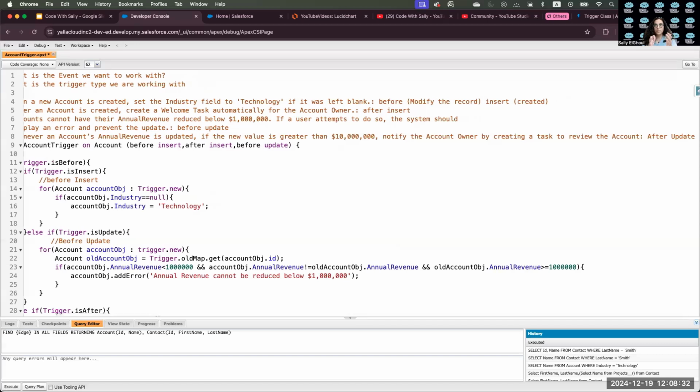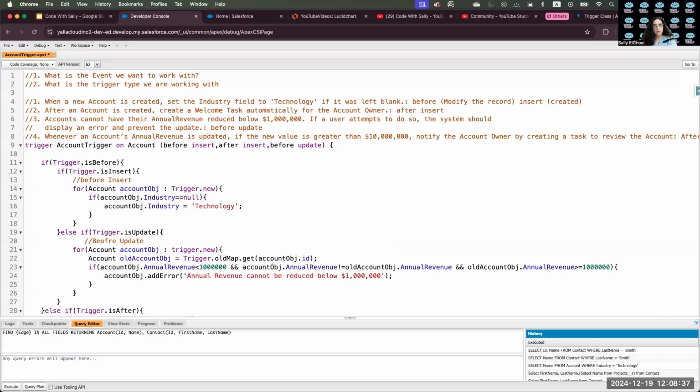It's very important, and the reason I'm doing this is because whenever you are working on a project, you'll get a requirement of a certain action or behavior you want to implement in a trigger. It's very important to know: am I working with a before or an after, and which type of event? That's why we are doing this practice together. And as Femi said, the request is: after an account's annual revenue is updated, if the value is greater than a certain amount, I want to create a task for the account owner to review it.